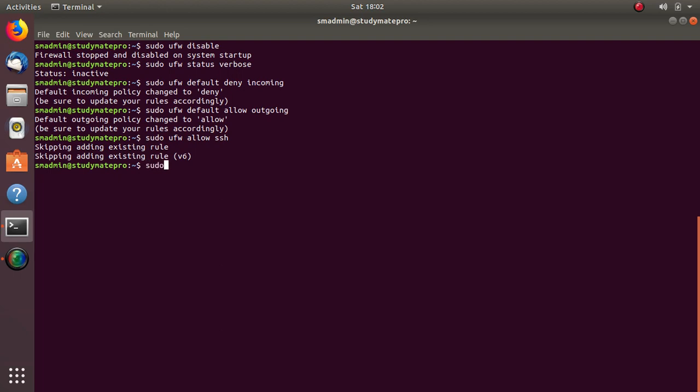Now second thing is sudo ufw allow HTTP. If you allow this, then any incoming request from an HTTP will be allowed. HTTP is port 80. If you add S, then any connection to the server coming from an HTTPS, that is port 443, will be allowed. In my case, I'm not going to allow them, but this is for your information. Either HTTPS, which is port 443, or HTTP, which is port 80, you can allow them.